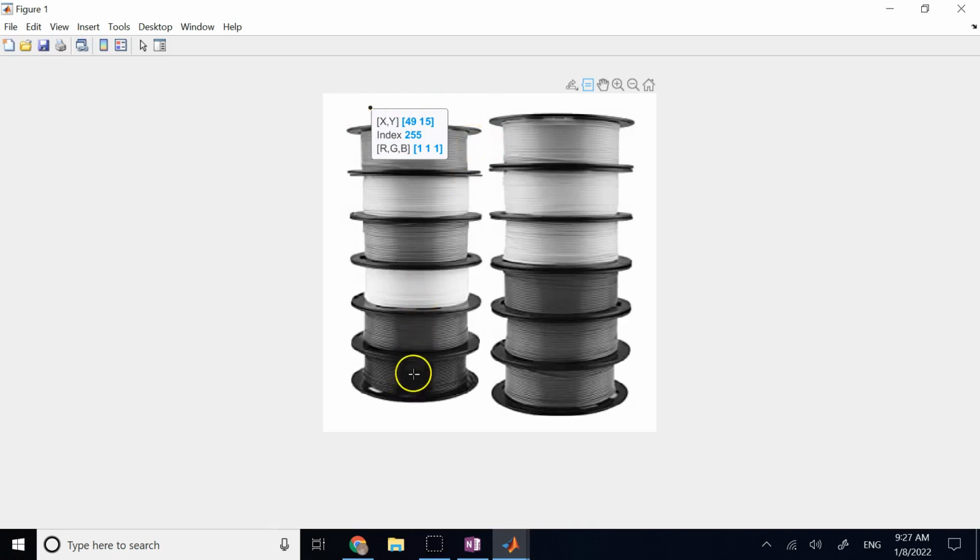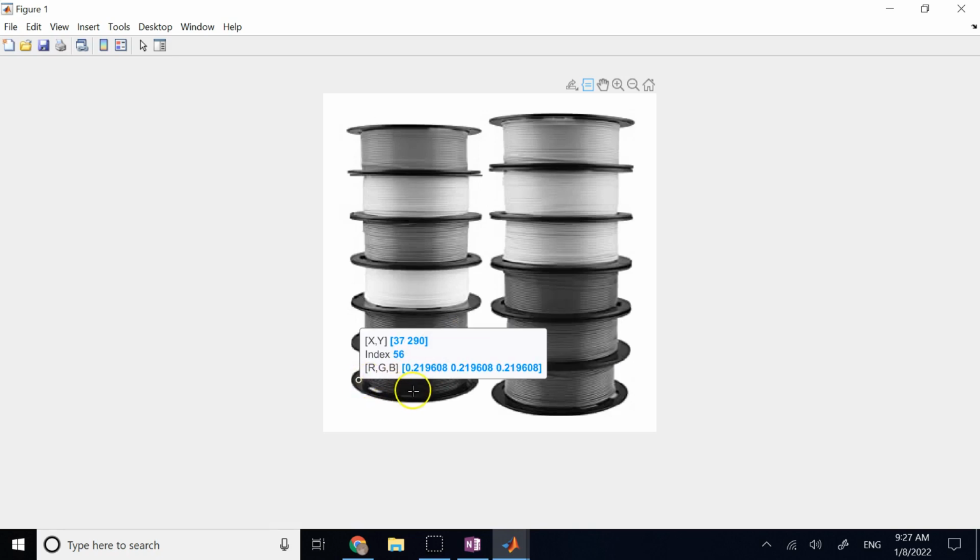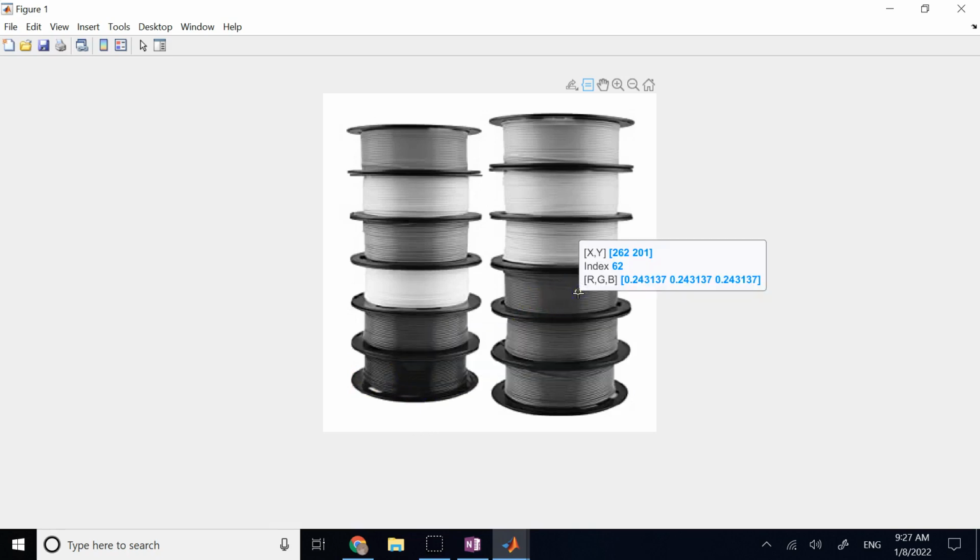And if I click here in the black area, you see the value is only how much? 20, because that's almost completely black. It's not completely, but very close to. So you see the light intensity over there is 20 at column 96 and row 281. If I click here also, it's something small, right? 16, 23, 20. Then if I click in the gray area, it's a little bit bigger.